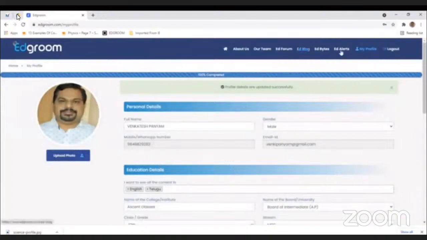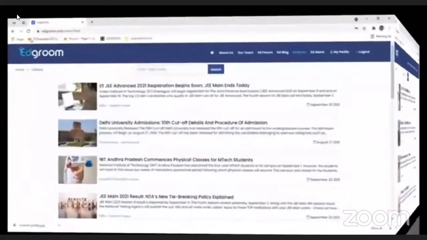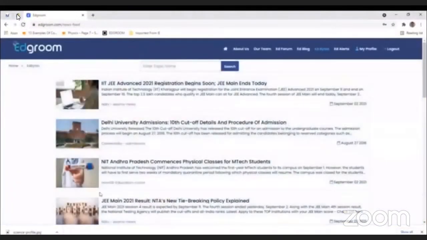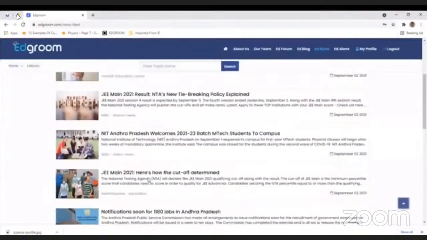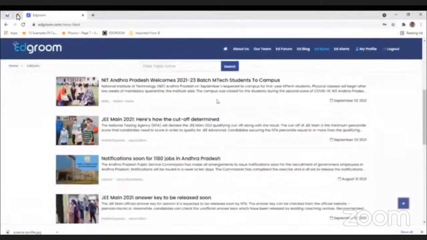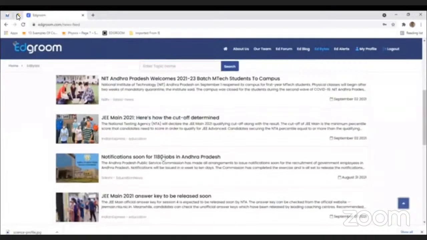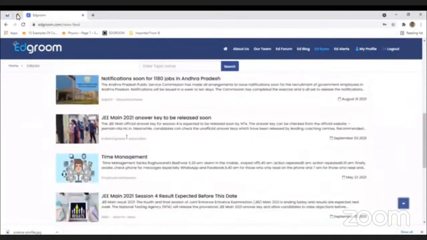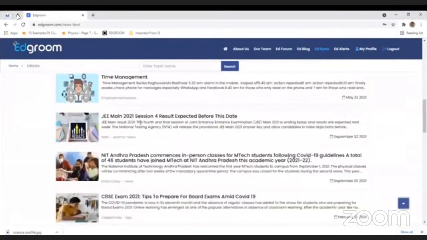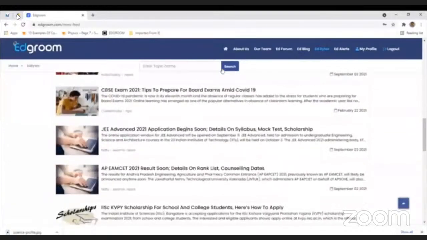Let's see how it affects your advice. In advice, if you look, since you have chosen MPC, all the results will be based on MPC only. Exam day, exam notifications, all that will be based on MPC only.